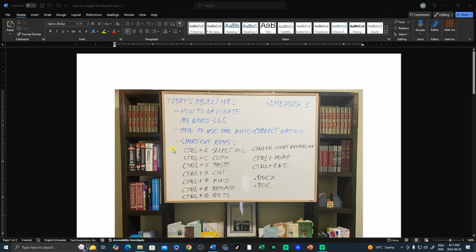The first one is the autocorrect option in Microsoft Word 365. After that, how to navigate Microsoft Word, 10 shortcut keys, and also the file extensions. So before we go and see the pigs, let's see how to use the autocorrect option. And there's a fun trick that you can play on people also.